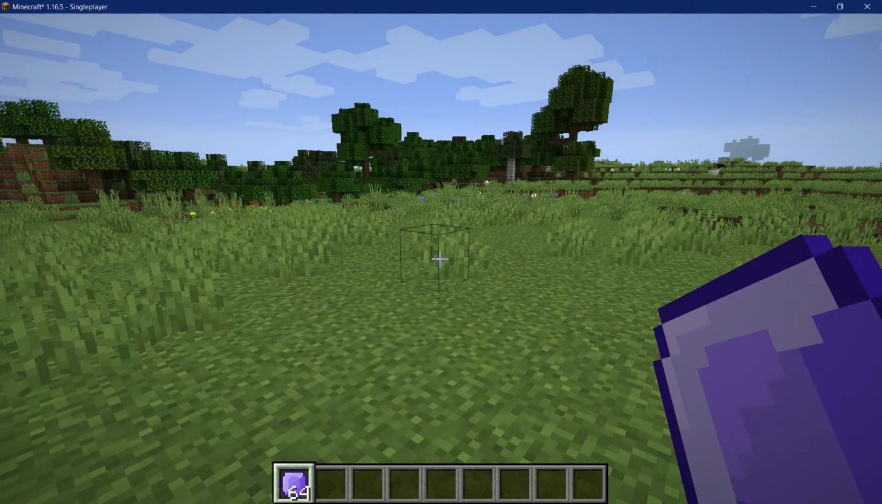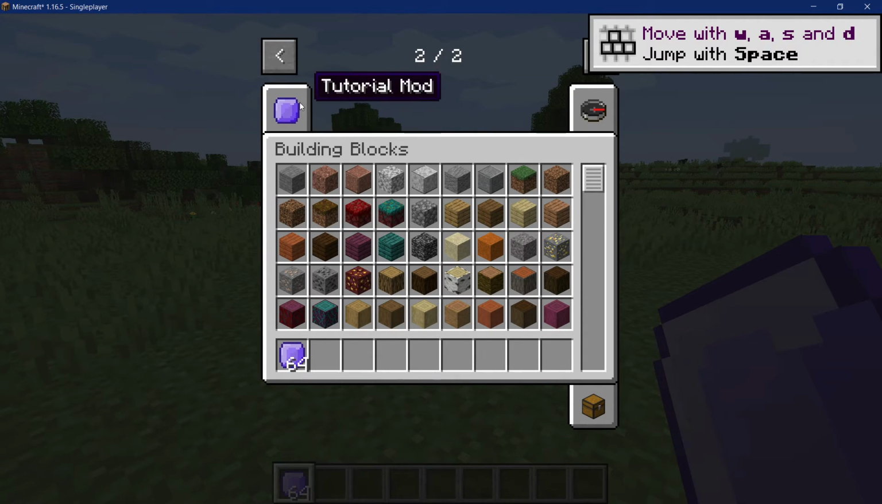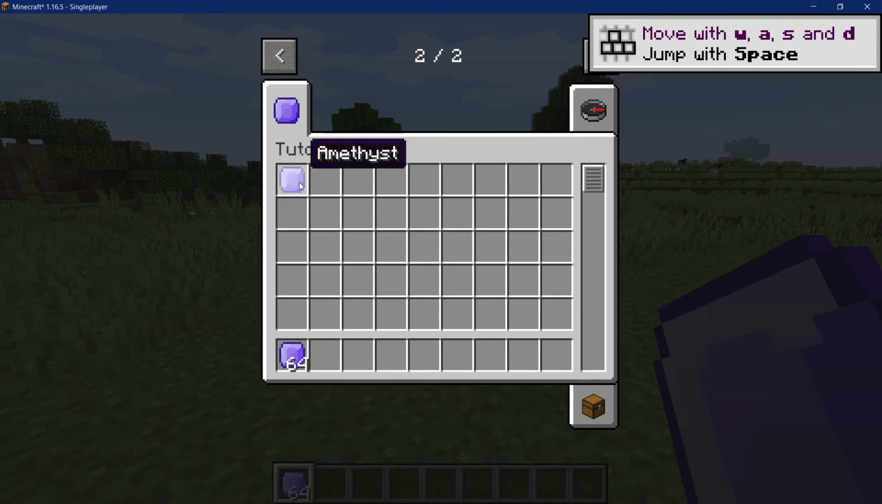All right, we once again find ourselves in game, and let's see. We can already see that we have a second page up here. If we navigate to that page, we can see that, first of all, hovering over it shows us Tutorial Mod, just what we have put in. And if I click on it, then you can see the amethyst is now inside of it. So we have Tutorial Mod, our custom creative tab, and we have our item in here.